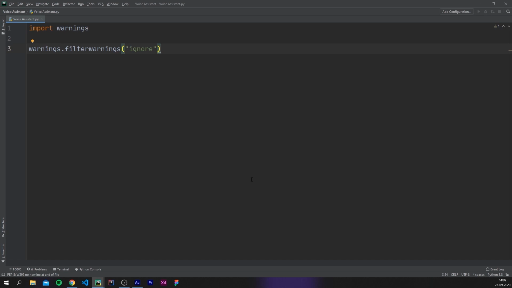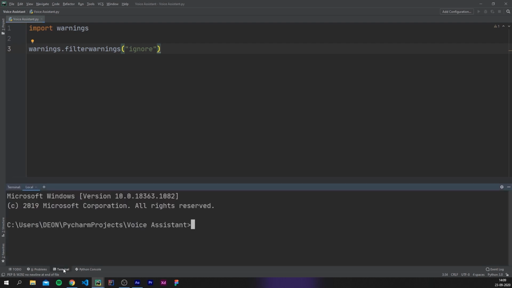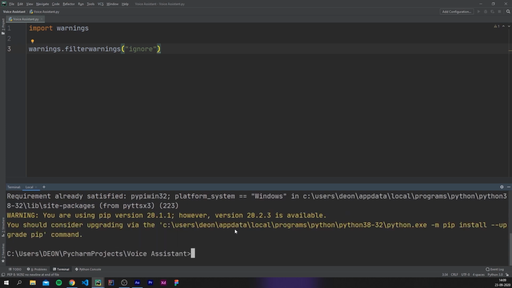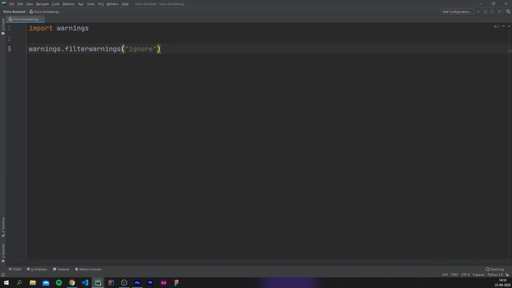So now we need to install the Python text-to-speech module. And to do this, open up your terminal window by clicking here and type pip install pyttsx3. Make sure you spell everything properly. Now press enter. Now if you find any issues while installing this package, let me know in the comment section.